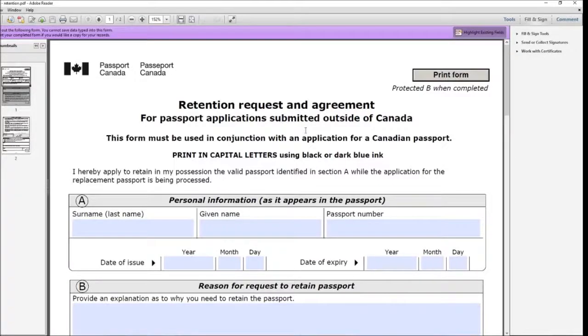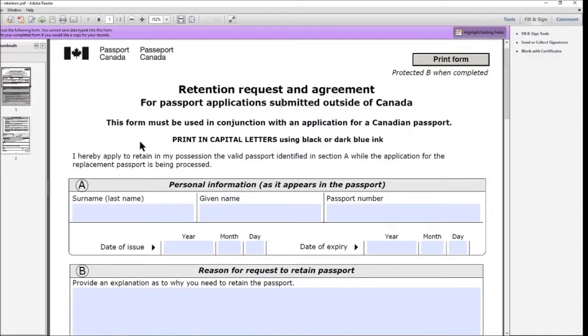Hi, in today's video I'm going to show you how to fill in the retention request and agreement form for when you submit a passport application for a Canadian passport. The retention request is used when you are looking to submit a Canadian passport that has not yet expired, but you still require it for upcoming travel. Your new passport won't arrive in enough time for you to be without a valid passport to meet travel requirements.